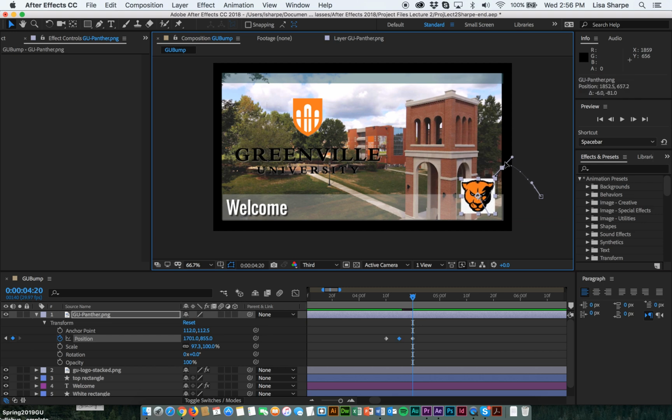And I'm also going to make him bounce a little higher. So remember, when I drag the handles out, I'm increasing the amplitude or the speed and velocity by which my little guy bounces into place.